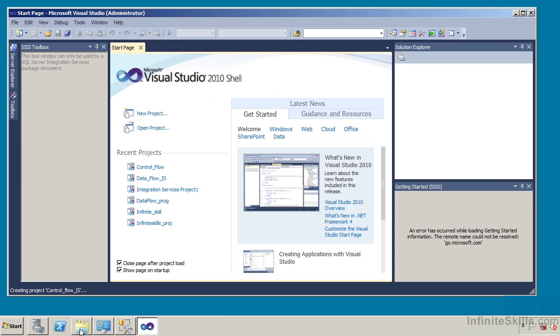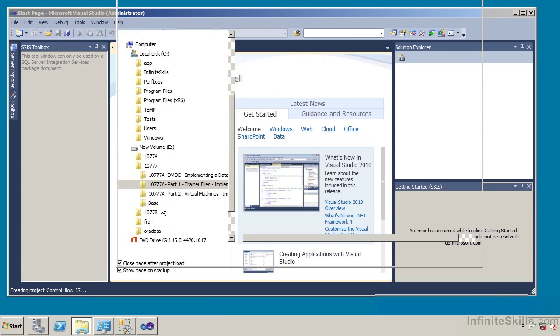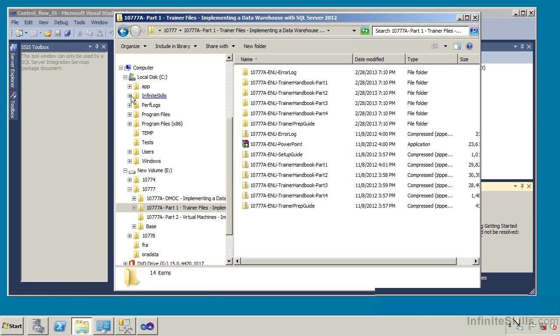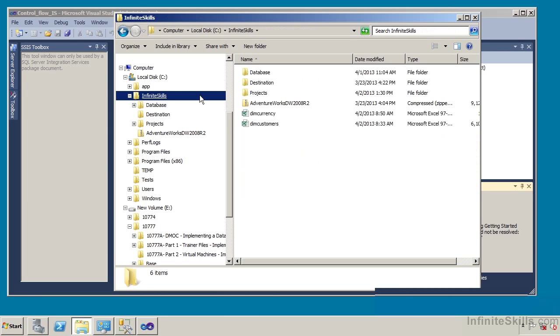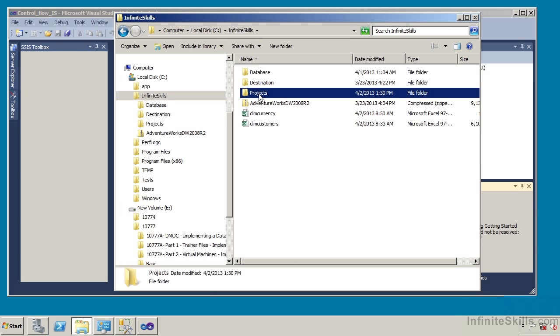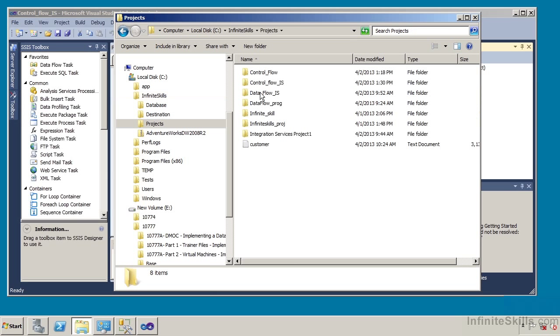Now if I navigate over here to my Windows Explorer, I can navigate to the Infinite Skills directory, and then to Projects, and I'll be able to see under the Projects directory that I have created this new directory called Control Flow IS. So it's doing exactly as I would want it to do. So let me go ahead and close this out.